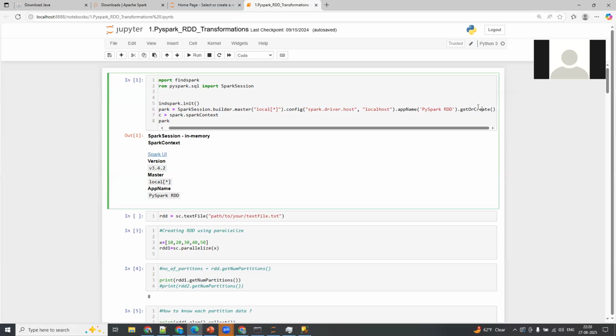You know what happens with the getOrCreate method? If the Spark session is already available, it will try to get it. If the Spark session is not available, it will try to create it.